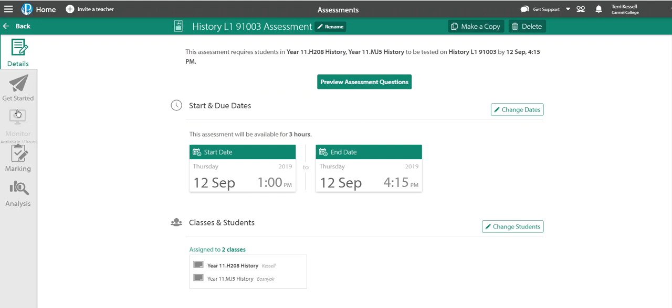There's the monitor button on the left-hand side here. It's not available now. It will be available when the exam actually starts. So I've got the start time as 1 PM tomorrow, and the end time as 4:15. The reason I've given an extra 15 minutes is just in case you start a little bit late, having time for students to log in and get started on their assessment. Also, if any students need a little bit of extra time due to special assessment conditions.